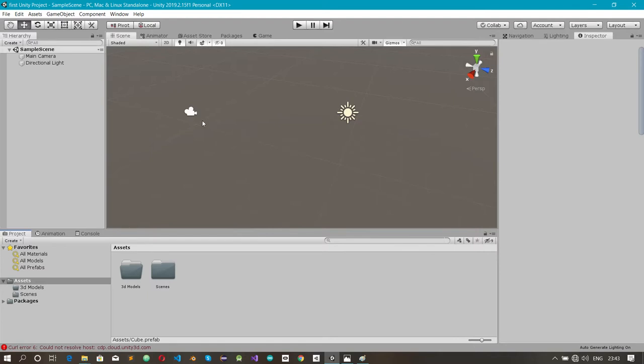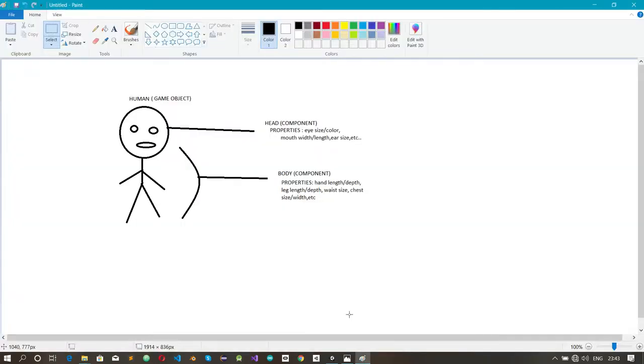So let me explain game object to you in layman terms. Okay, so I have paint here and I did a funny sketch over here. Okay, so now this is a sketch of a human.